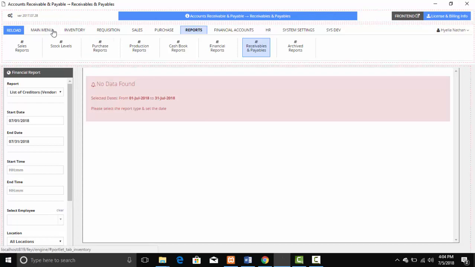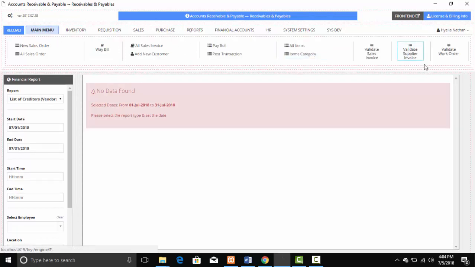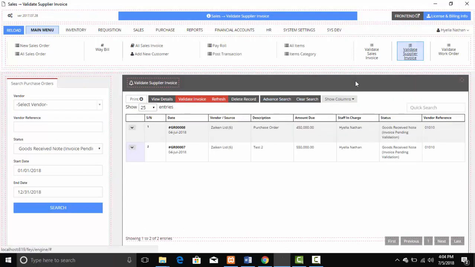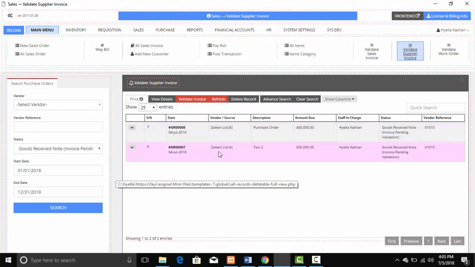So to do that, we go to our main menu where we have this sub menu called validate supplier's invoice. You click on it. When you click on it, it displays the popular dashboard you are aware of, the information side, and the one to your left, the data field, or should I say form side, but this is for search particularly. So for now we have these pending supplier invoices to be validated. So let's try and validate both of them and see what happens.